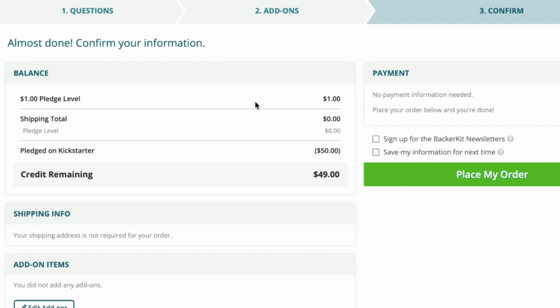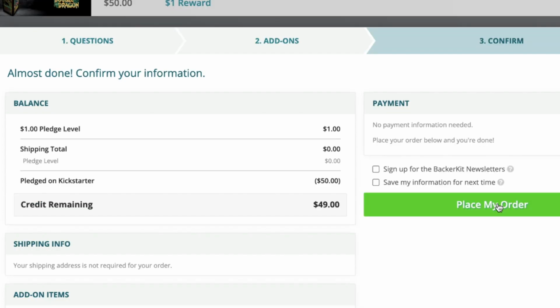Then we get into confirm here. So like I said, I already have a $50 credit, right? And that's kind of what's there. That's the pledge level. I got $1 pledge level there. Shipping info is not required for my order because I just gave them a $50 pledge. I didn't add on any add-ons or anything like that. So I'm going to say here, if I want to, I could sign up for the newsletter, save my information. Next, I'm going to just say place my order, confirm.